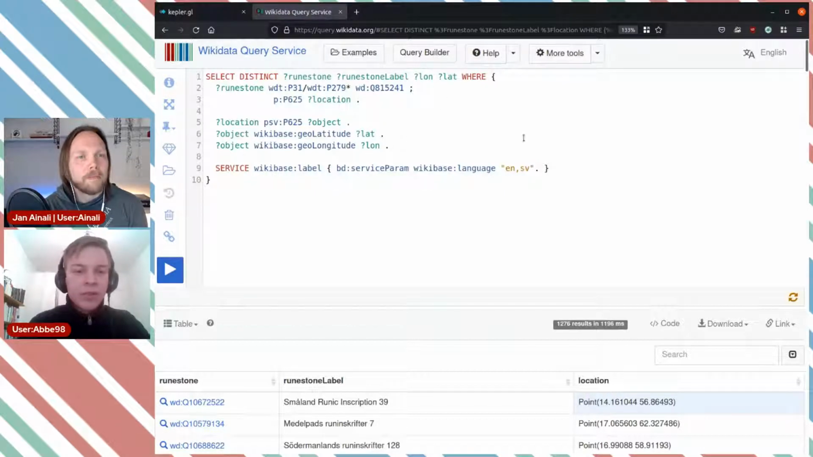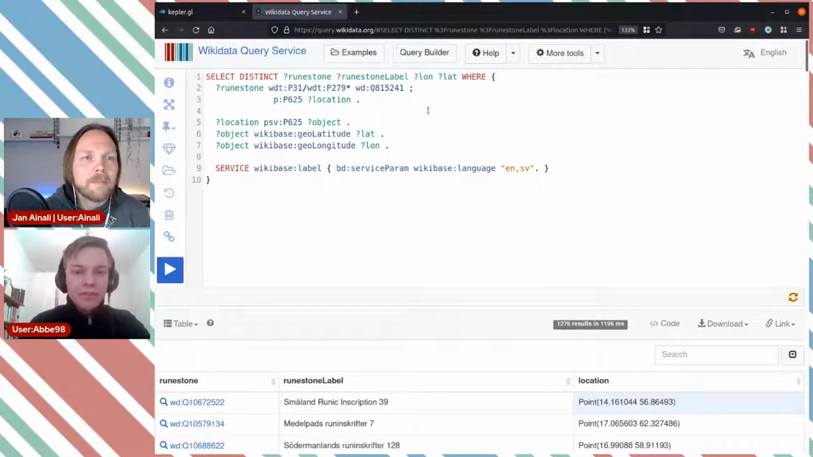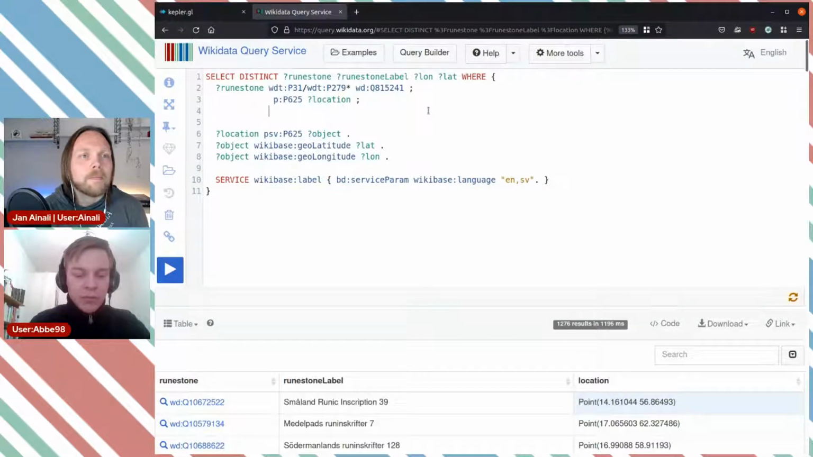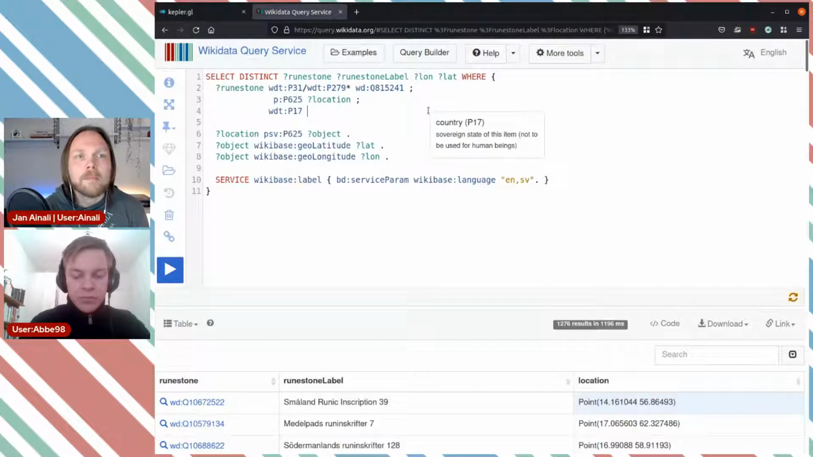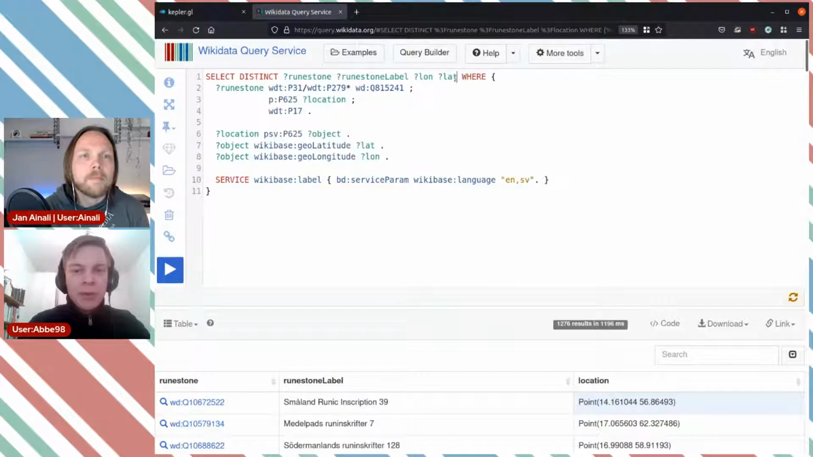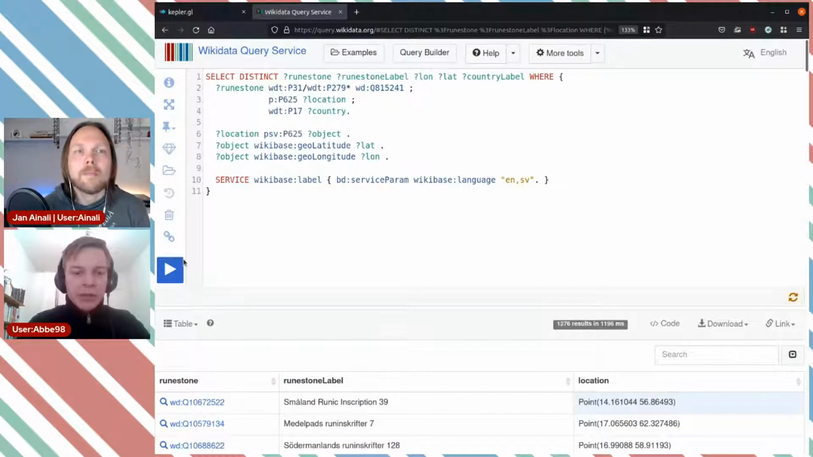And for the sake of the demonstration of Kepler.gl, I actually want to select the country as well. And I do that up here. So that would be wdt country. I actually don't care about the identifier of the country. I care about the country label. So I'm just gonna select that one. Country. Did I spell everything correctly? No, I missed something here. That should be right. I'm gonna run it to make sure it works.